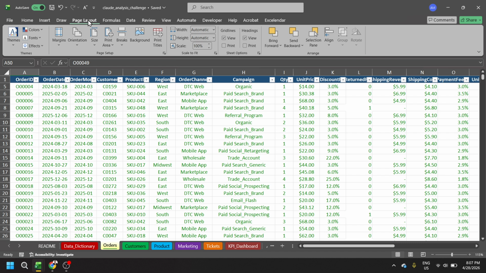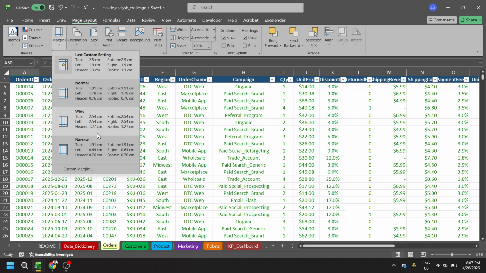Next, in the Page Layout tab, find the Margins button, usually located in the Page Setup group. Click Margins to open a menu of ready-made margin options. You'll see several presets designed for common scenarios, and these presets save you from having to adjust individual measurements manually. Choosing from this list is the fastest, most reliable way to apply consistent spacing on all sides of your printed page.